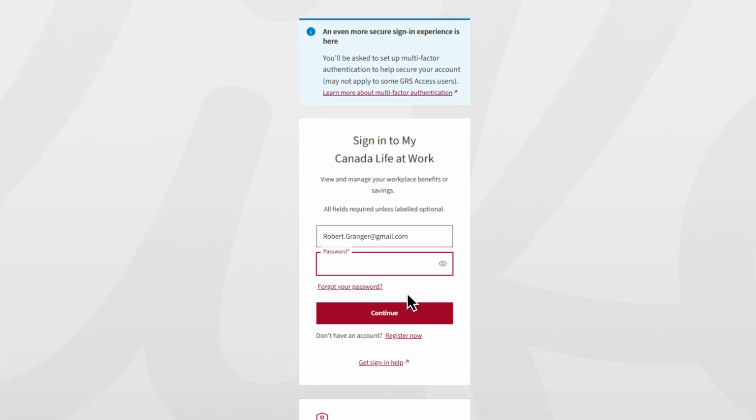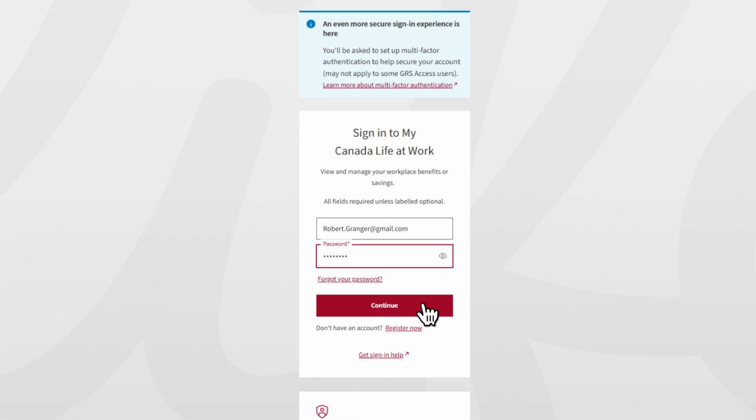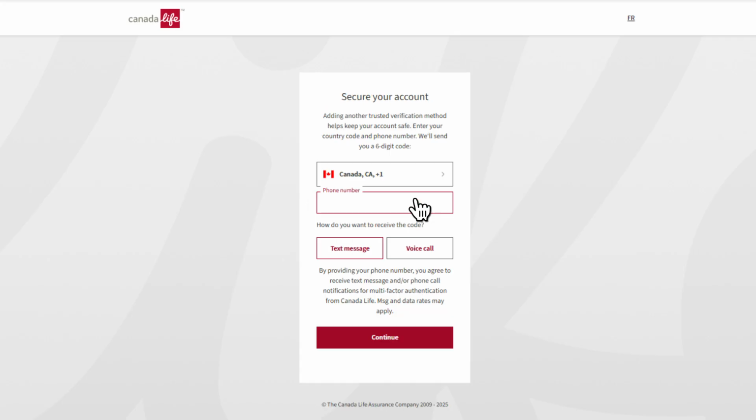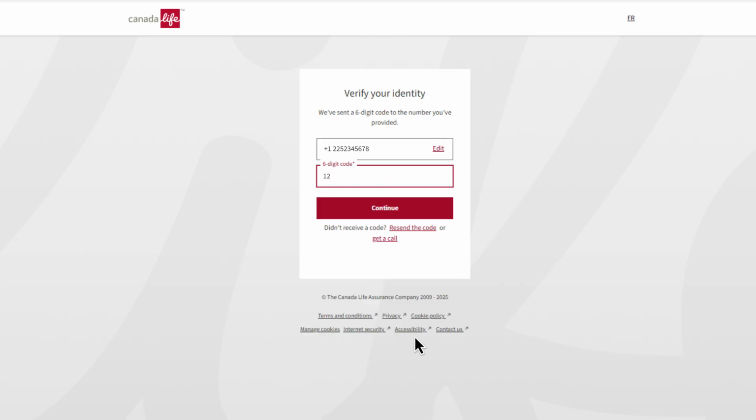Sign in with the credentials you just provided. To verify your email address, we'll email you a 6-digit code for you to enter. Then, we'll secure your account. Provide the phone number you'd like to use for multi-factor authentication. We'll verify your identity one last time to complete your multi-factor authentication setup.